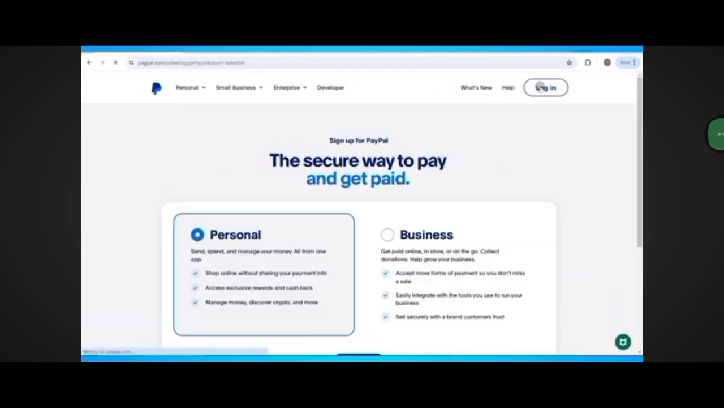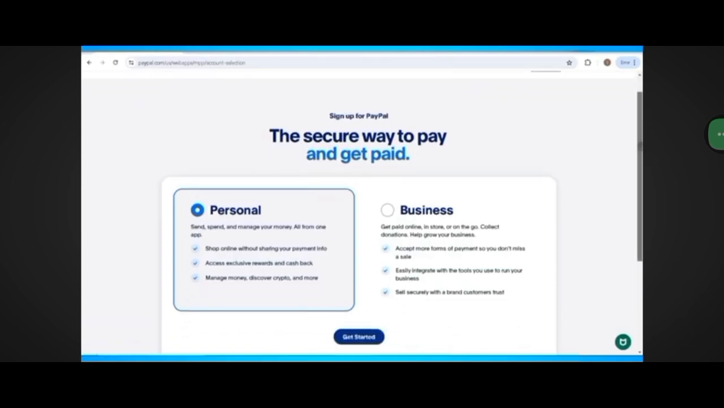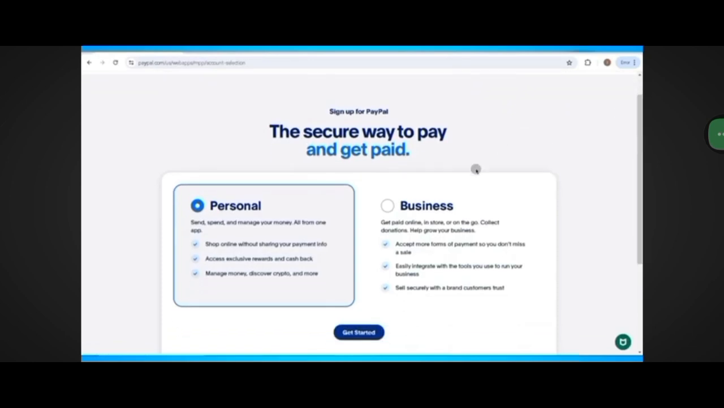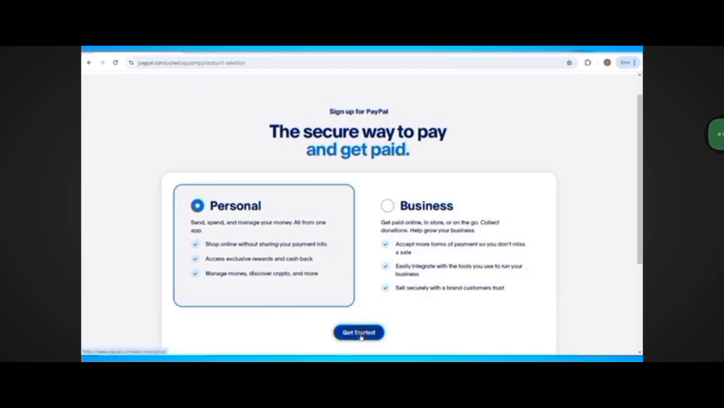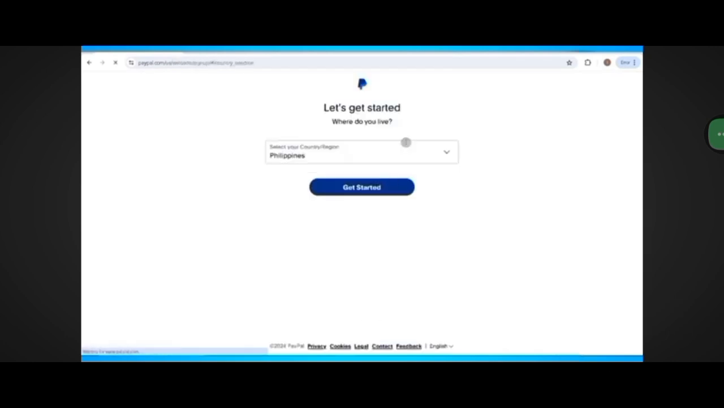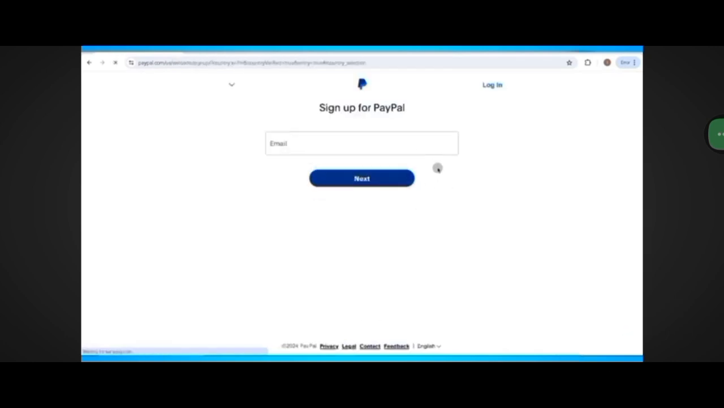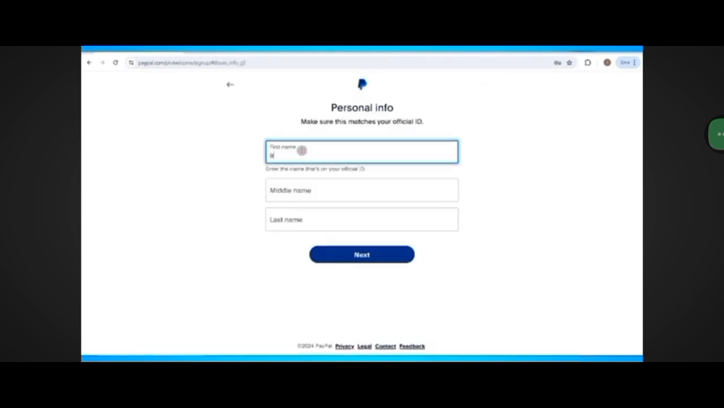Step 3. Choose the account type that fits your needs. For most users, a personal account is perfect for sending money and making purchases online. If you're running a business, select the business account option. Step 4. Enter your email address and create verification.